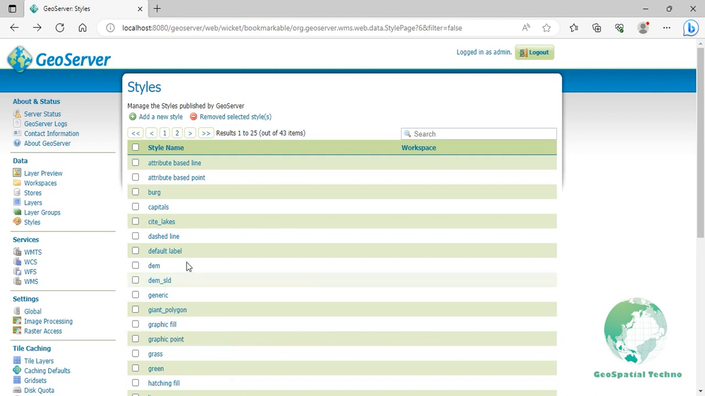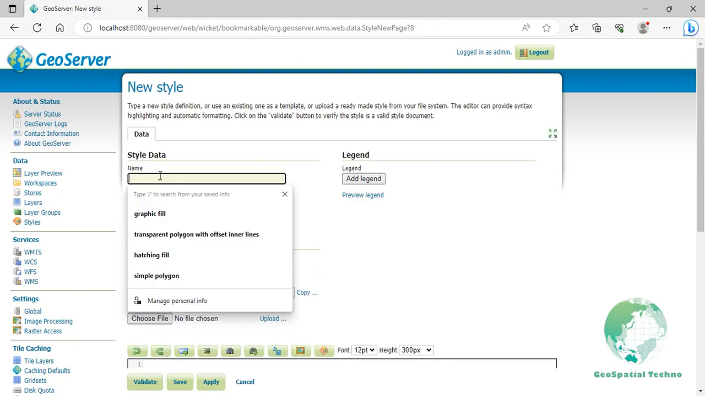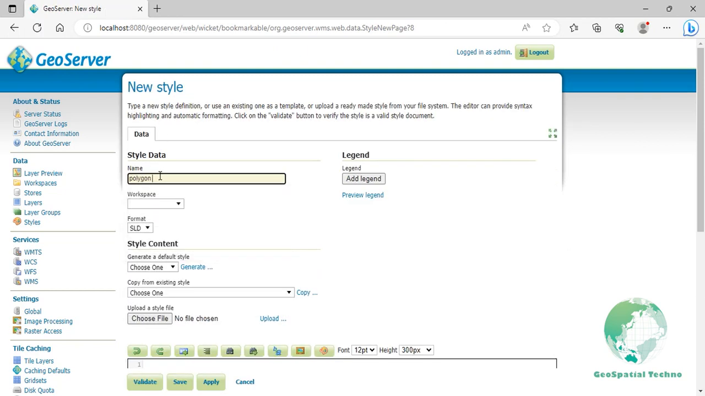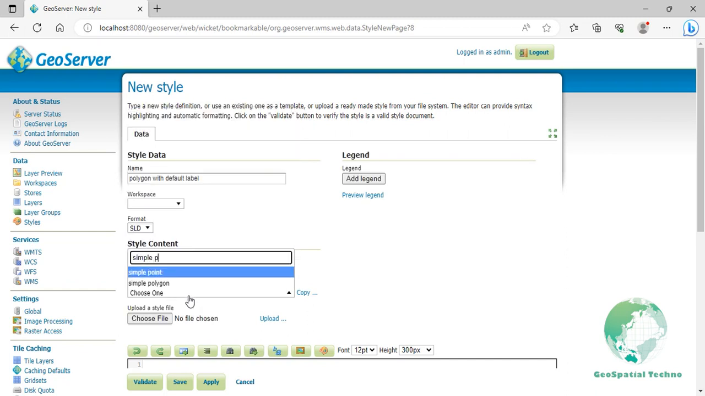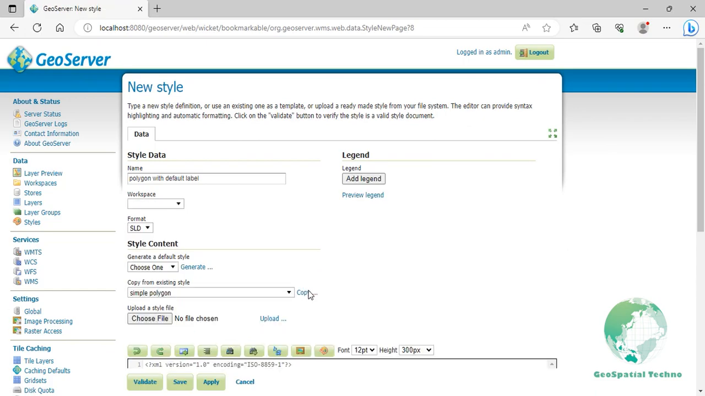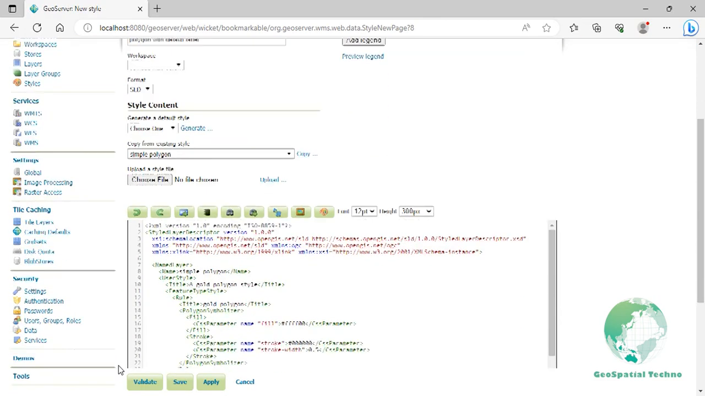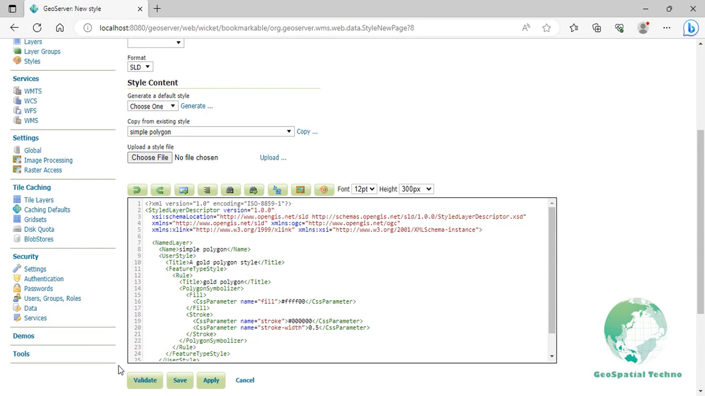Click the Add a New Style again. Then enter polygon with default label for its name. Select Simple Polygon Style from the existing styles. Then click on the copy link. Edit the name, titles, and color of the style.